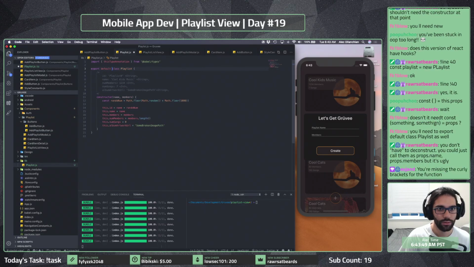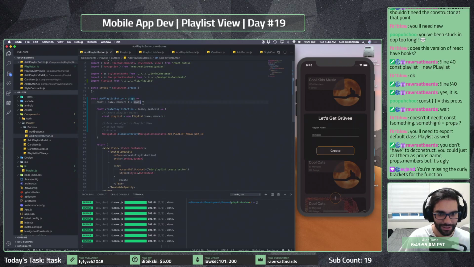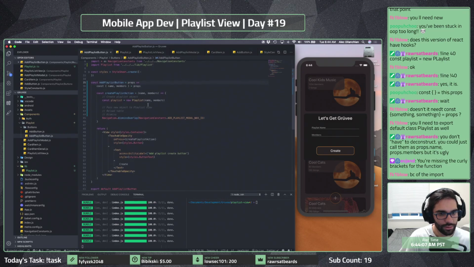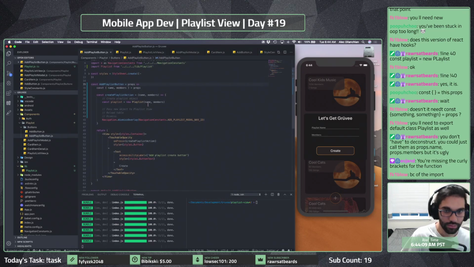Oh, what the hell? Get out of here, dude. Default. Yeah, that's what it was. You're missing the curly brackets for the function? Oh, wait, no. Oh, wait. Yeah, okay. I was like, what? Okay, cool. Yeah. Thanks, Evgen.